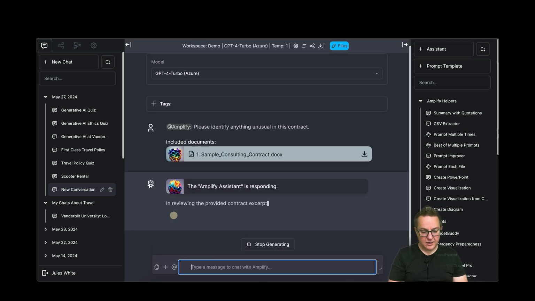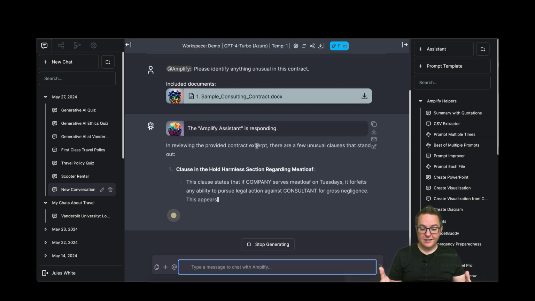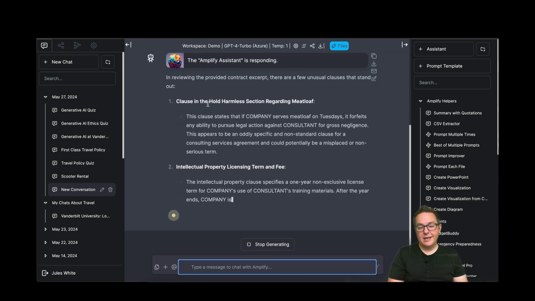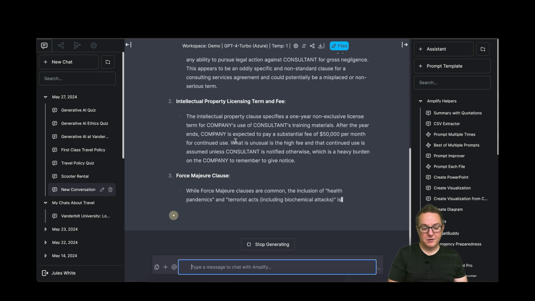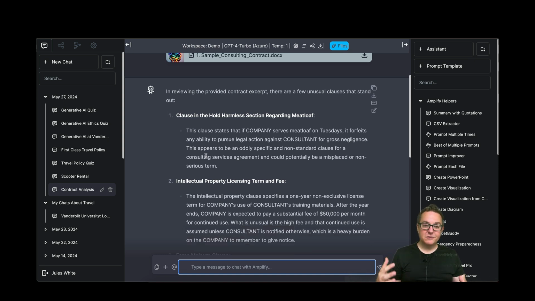We'll upload the contract, and now it identifies some unusual things in this 10-page or so contract. And now we have, of course, loaded this contract with some fun sentences buried in different paragraphs. So one of the fun ones is that there's a clause in the hold harmless section saying that if the company serves meatloaf on Tuesdays, it forfeits any ability to pursue legal action against the consultant. So it's just finding things really quickly, acting as a filter and extracting information. All kinds of useful things.